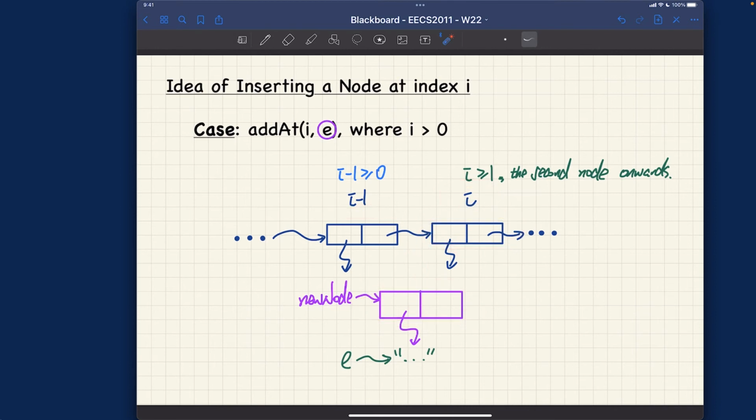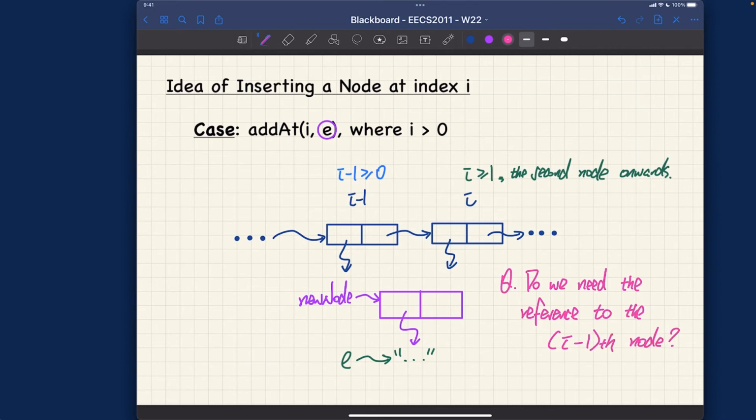And here's my question for you. In order to really achieve what I just described, do we really need the i minus 1 node? Do we really need it, or we don't need it? That's a very important question. Let me write it down. Question over here: do we need the reference to the i minus 1 node in order to achieve what I just described visually?